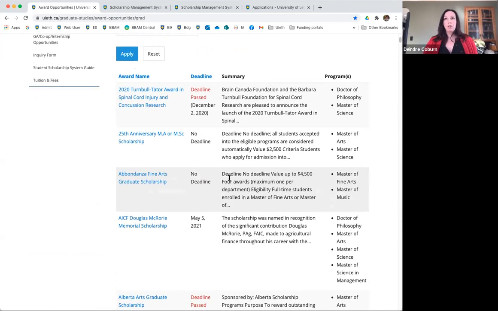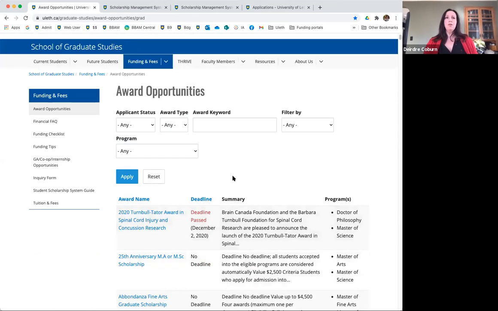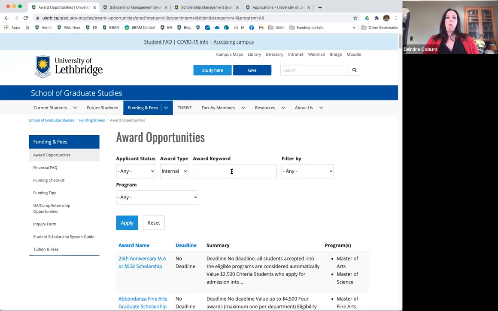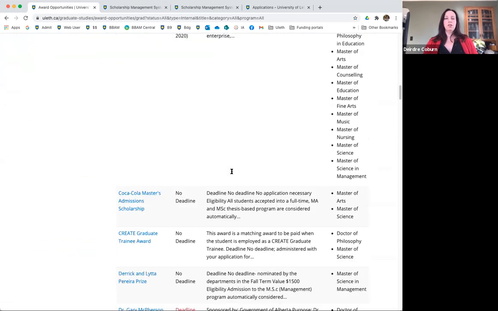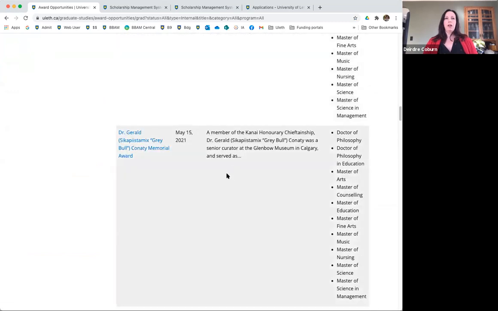Today, we're just talking about the internal scholarship. So if you want to know all the awards that are happening within this internal scholarship, the easiest way to do that is under award type, filter for internal, okay, and hit apply. And there you will see all of the internal scholarships that are occurring.